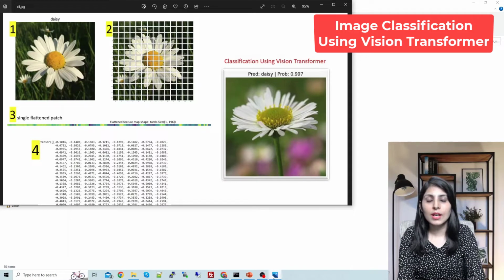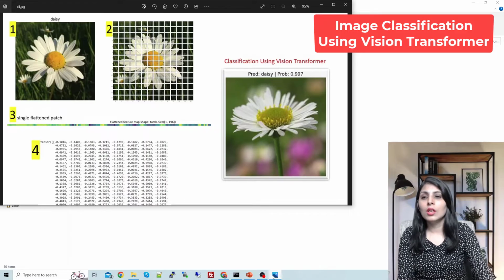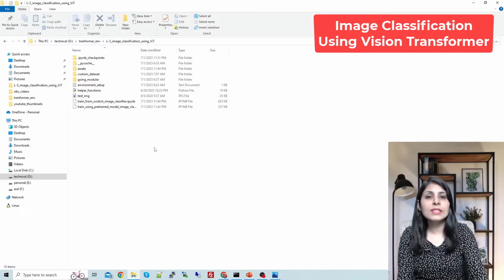So guys, in today's class I'll show you how to perform image classification using a vision transformer. I'll show you how to train your vision transformer model from scratch on your custom dataset. Okay, so let's begin. The first thing is the dataset.